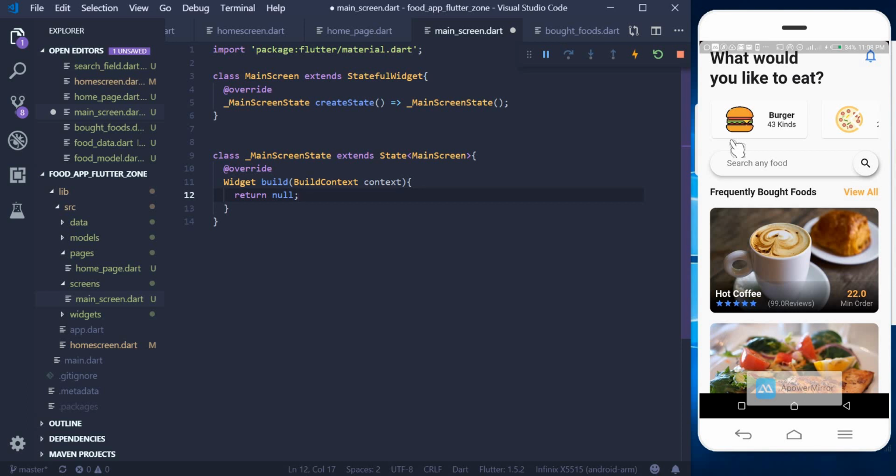So that's what I'm trying to do here. So I've created a stateful widget for the main screen. So we are going to have our bottom navigation bar here, and then we can switch between the pages that we want. So I'll quickly create a scaffold here, because if you want to use the bottom navigation bar, you have to return a scaffold.